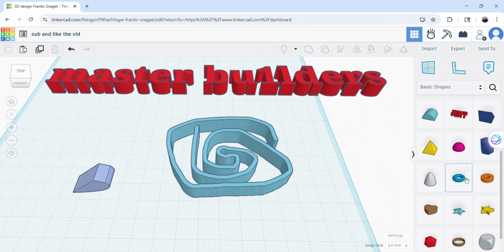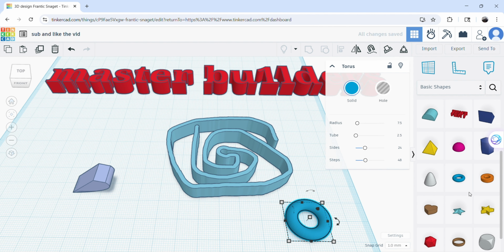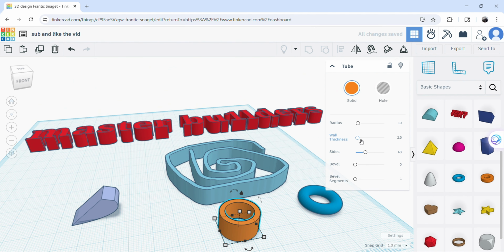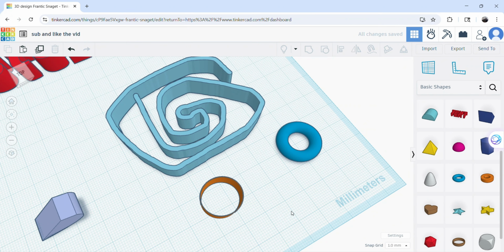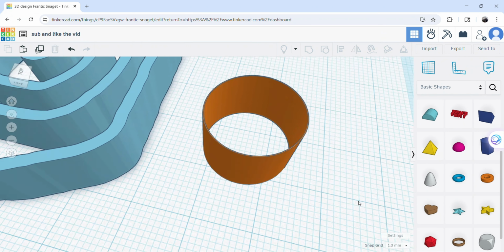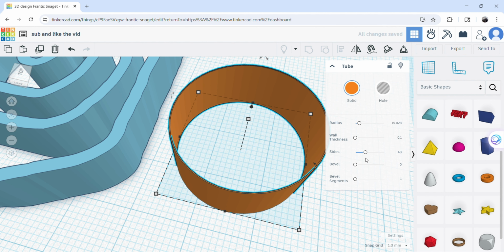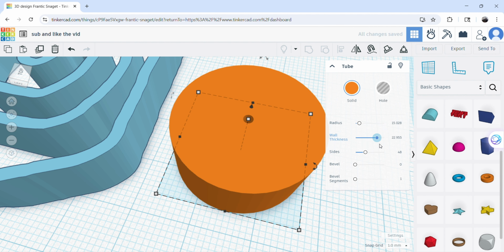Now some things like this circle here, or this circle, you can actually change the diameter, like how thick it is, which I don't know, wall thickness. So like that. You can have it super thin, which I don't recommend. I recommend you make everything a decent size, and then decide how big it needs to be, because that'll give you a good understanding of how strong it will be when you actually print it.